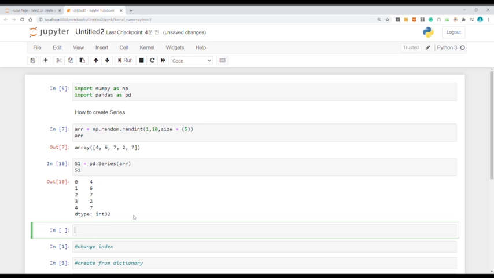So next, we're going to try to use indexes. Try to change those indexes. Let's say indices. Index equals. Let's go with alphabets. A, B, C, D, and E.